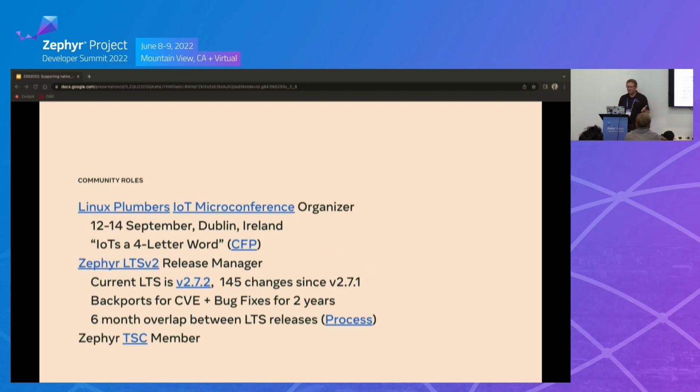So I have some community roles. I organize the Linux Plumbers IoT microconference every year, and this is the 4th year for us. It's happening, this is a shameless plug, this September in Dublin, Ireland. So if you or anyone you know has a talk on IoT pain points or successes, please do submit an abstract to the call for proposals. This year it's called IoT is a 4-letter word. The S stands for security. It's kind of a running joke.